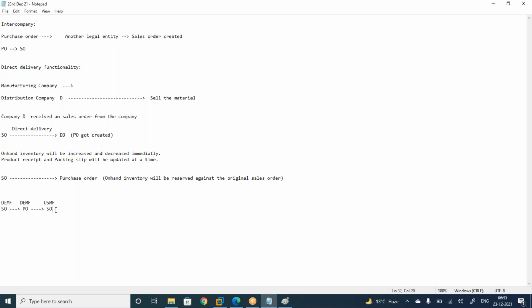Already you have learned SO, PO, and PO, SO. Today we have learned direct delivery, SO, PO, direct delivery. Now it is together: SO, PO, SO. Tomorrow I'm going to explain this function.